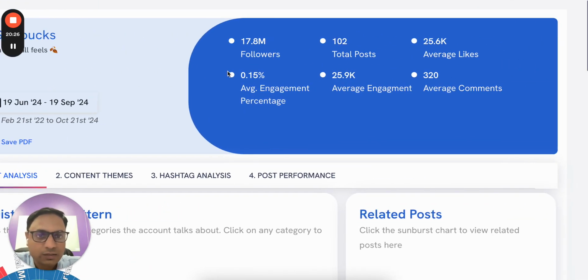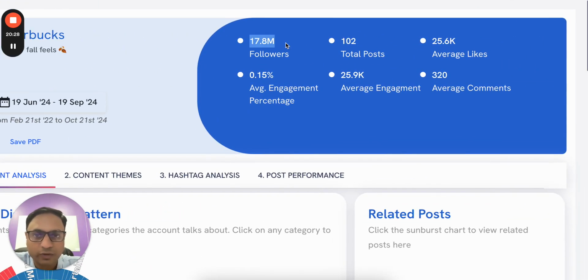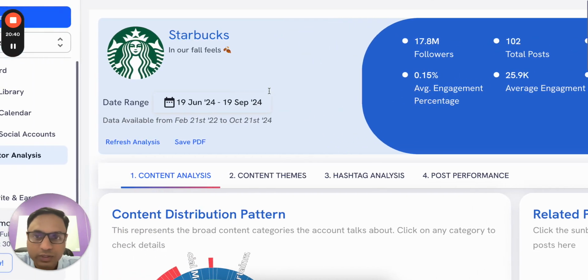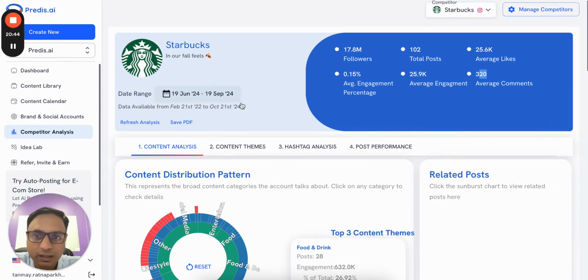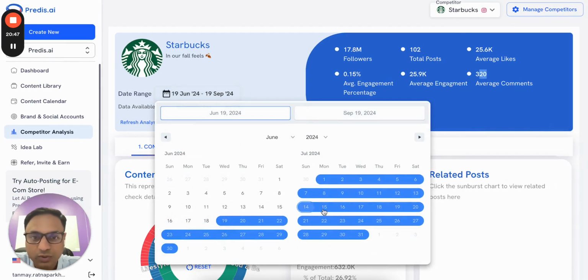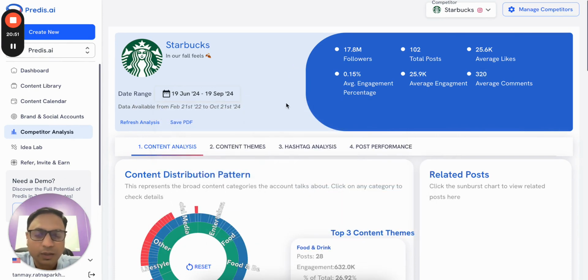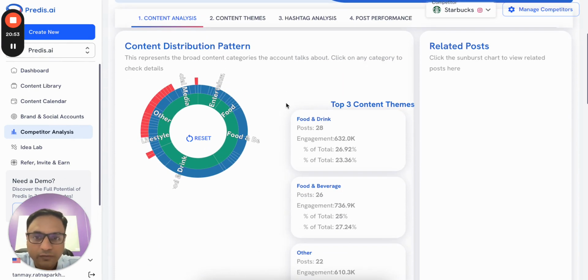Now, let's come back to Starbucks. What I see here is the overall level of data, wherein this shows the number of followers Starbucks has. This is the number of posts, average likes which every post gets, what is the percent average engagement, and average engagements and comments. Now, this data is for this particular date range. If you want to see data for a specific date range, you could actually click on it and also change the date range if needed. Let's look at the exact data which it is showing.